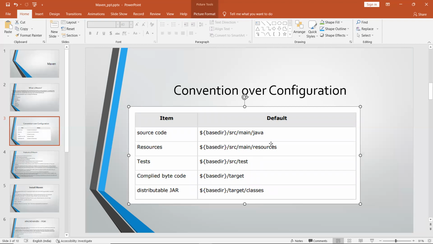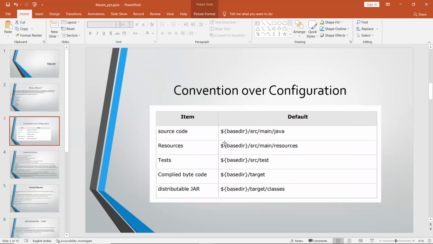Now everyone in the world knows that this is a project which uses Maven, and if I want the source code, I will go into this folder. If I want to check the resources, like my dependencies and those things, I'll go into the resources section. If I want to check the unit test files which I've created, I will go to the test section. If I want to see the jar file which got created, I will go into this folder. So this is a convention that Maven follows.